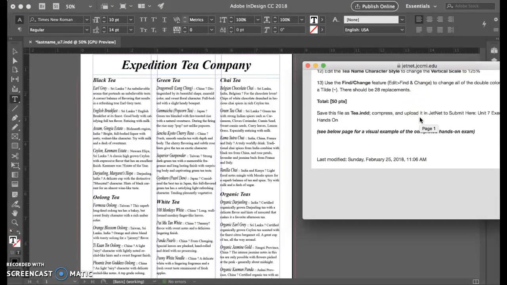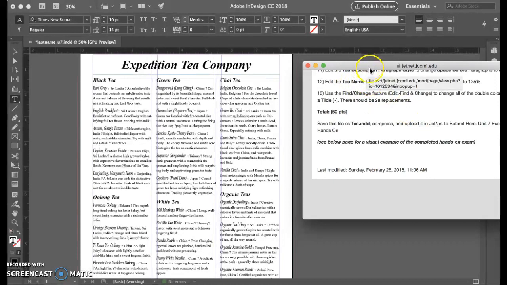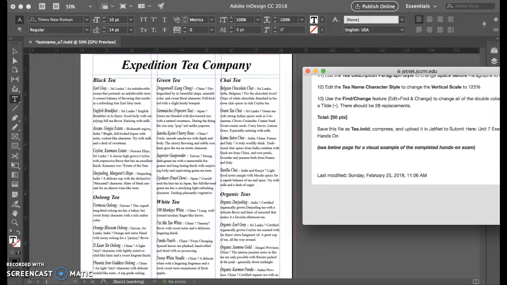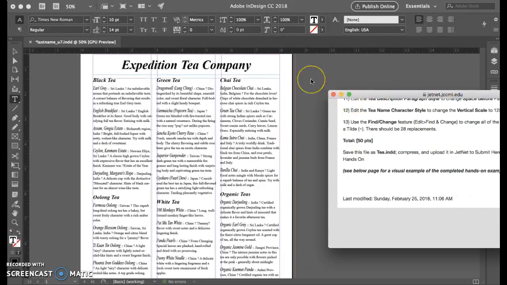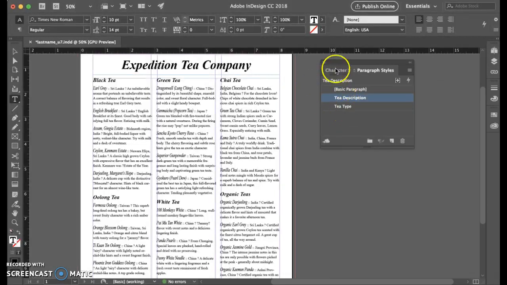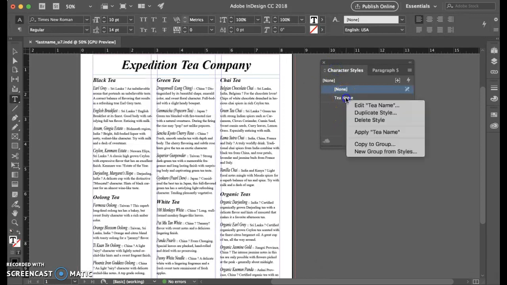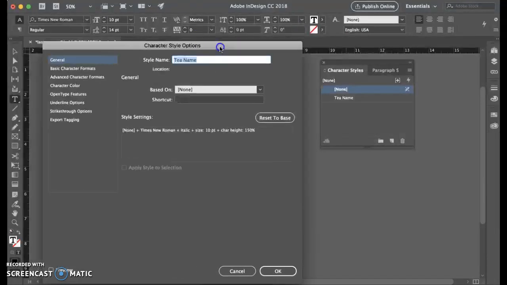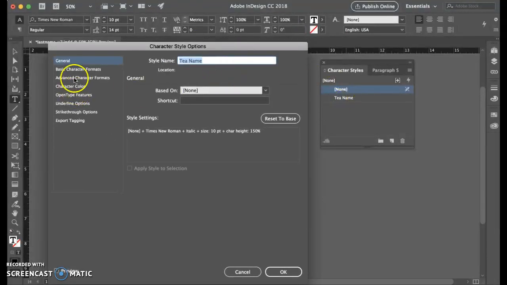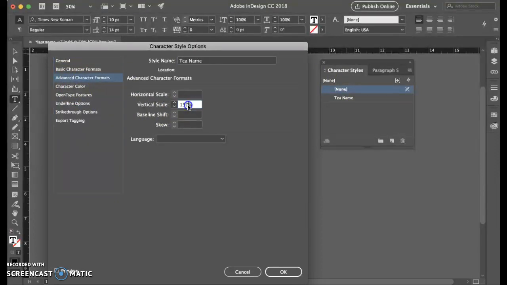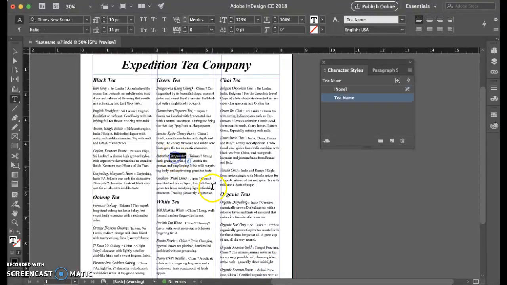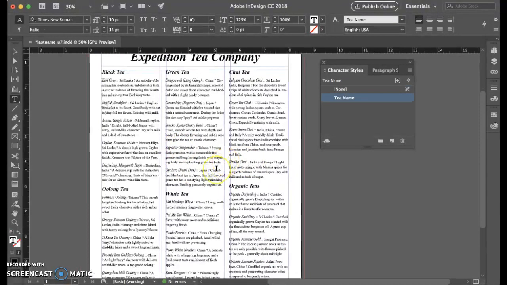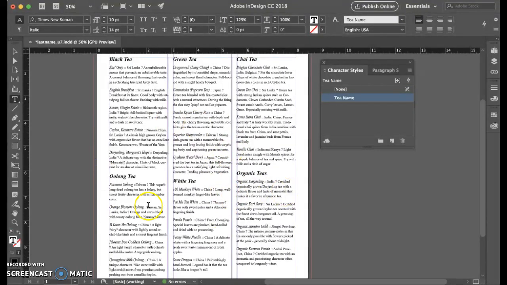And then the next thing you want to do is edit the T name character style to change the vertical scale to 125. Let's check that out. T name character style. Hold down Control, click, edit. You don't want to double click it and edit because it will alter everything. So if we go down to advanced character formats, we want to change that to 125. Say OK. These look a little less crazy. They were stretched pretty far, and as a designer, you want to avoid the stretching. So this is just some of the stuff that we do after we start to format.